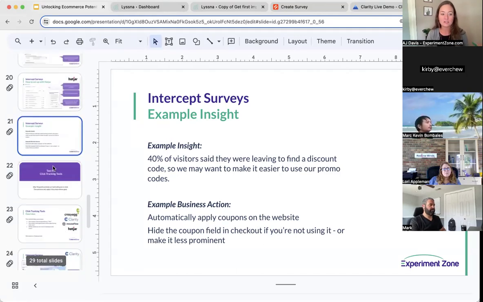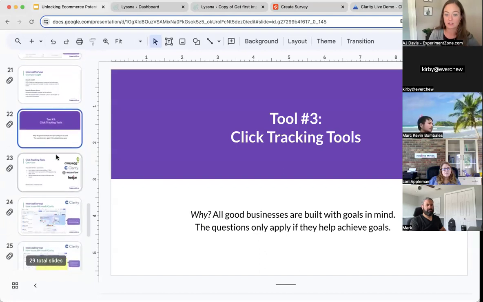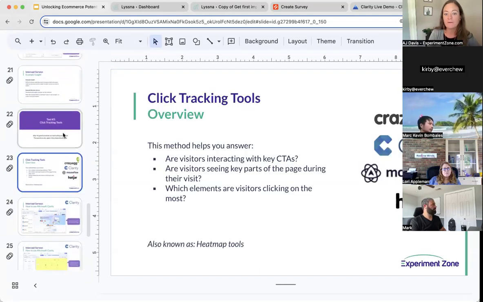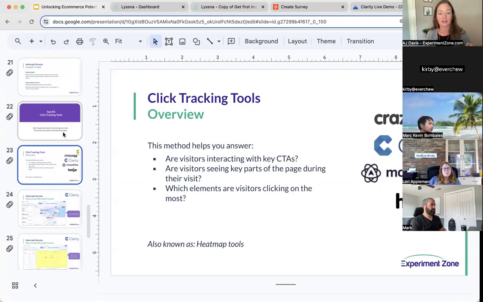All right, and last but certainly not least is our click tracking tools section. What we have here is a level up, or maybe more of a visualization of your data, for how people are using your site. Analytics will give you numbers of how many people did things, and the click tracking or heat mapping tools are going to give you some visualizations to correspond with where visitors are clicking. Are they interacting with the key buttons and actions I want them to take?